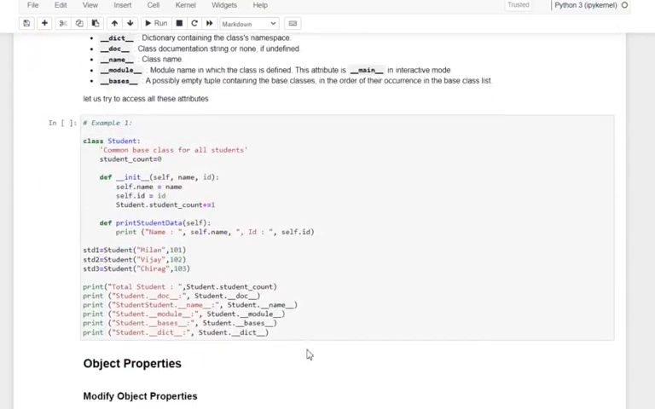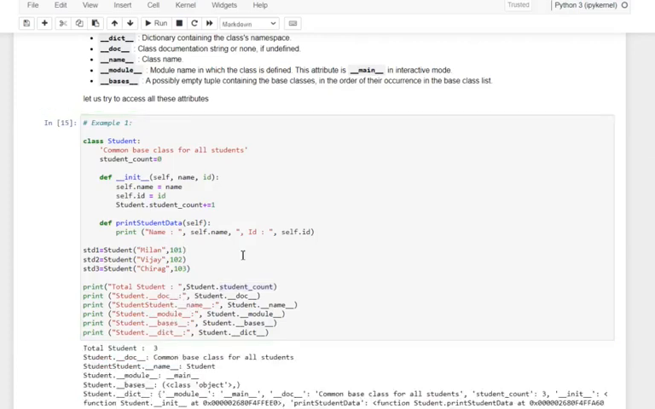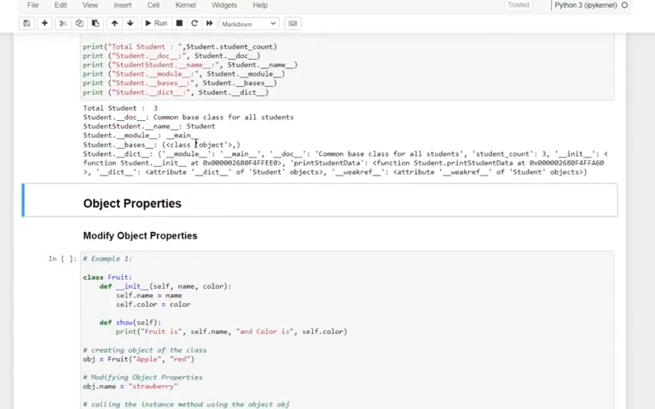See here, dear friends, the same student class with the initiation of student 1, 2 and 3 with the names Milan, Vijay and Kira. And see here, the total student count, what is the doc, what is the name of the class, and what are the module, bases and dictionary. Let me execute. Kindly have a look. See here, dear friends, this is how we get the executed value.